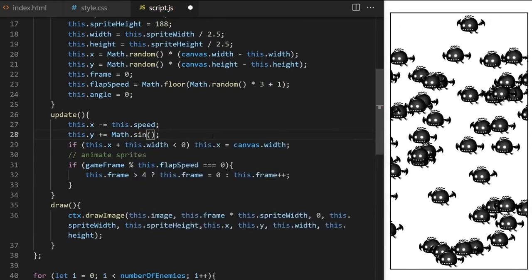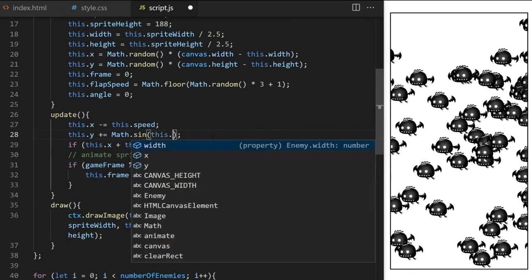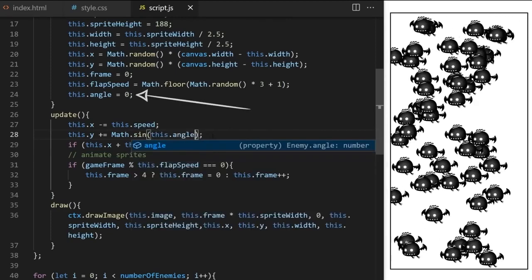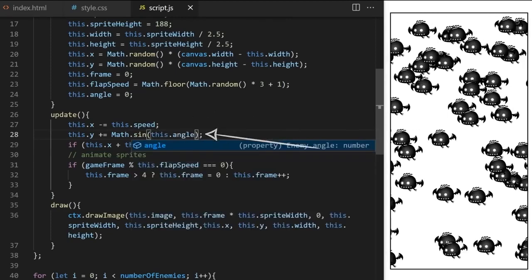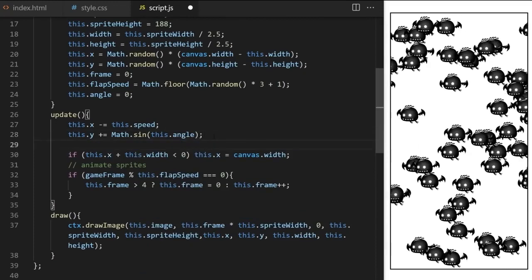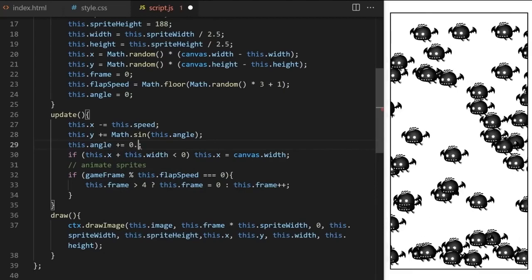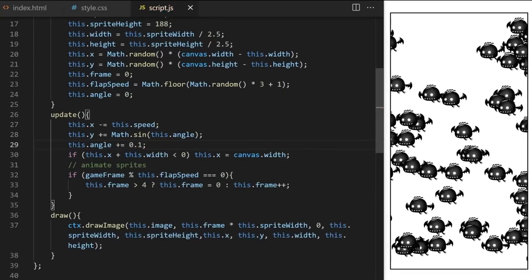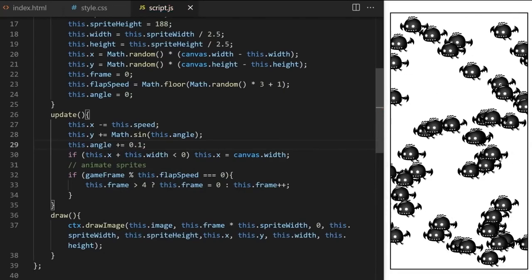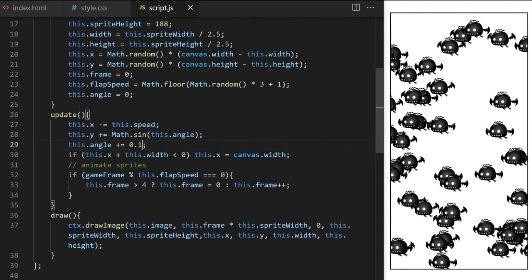On line 28, I set this.y += Math.sin and I pass it this.angle. Then I increase this.angle by 0.1 for every animation frame. As the angle slowly increases, do you see the waves? I can change the value here on line 29 to change the shape of my sine wave.